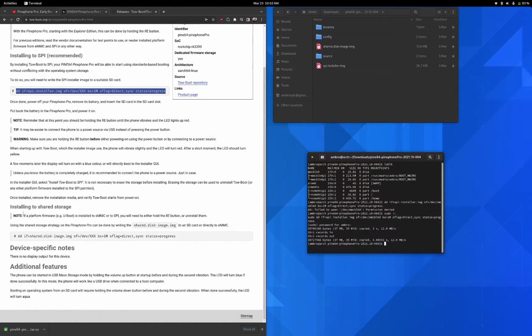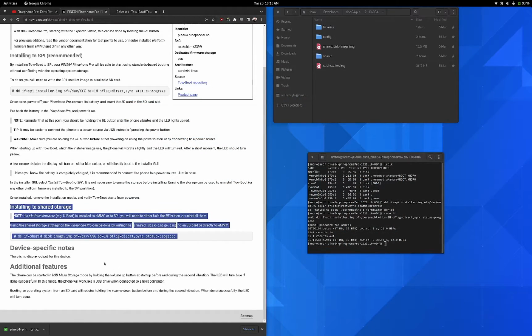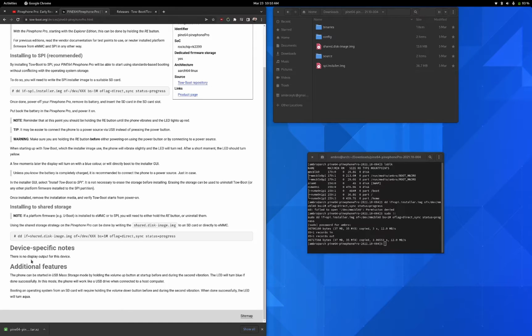So we're not installing to shared storage. We can skip that part. Device specific notes. There is no display output for this device. Additional features. The phone can be started in USB mass storage mode by holding the volume up button at startup before and during the second vibration. The LED will turn blue if done successfully. In this mode, the phone will work like a USB drive when connected to a host computer.